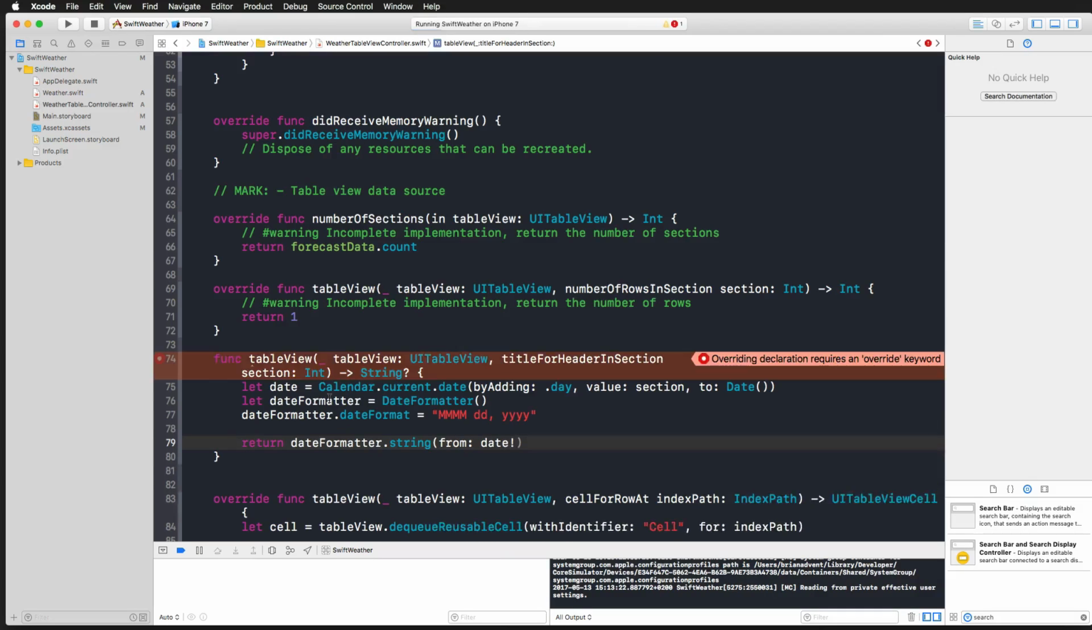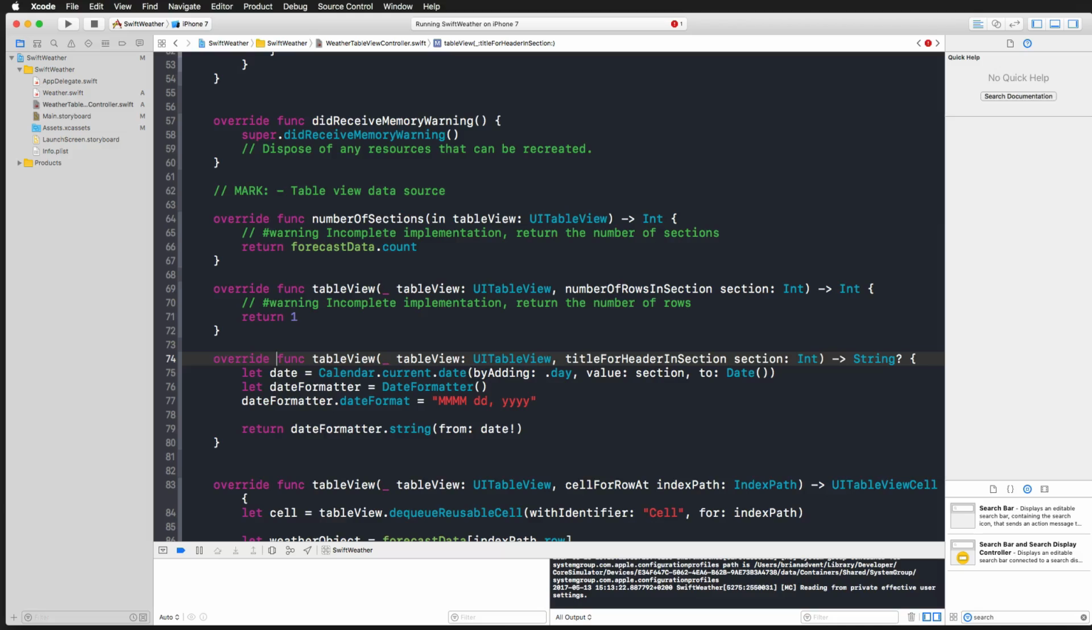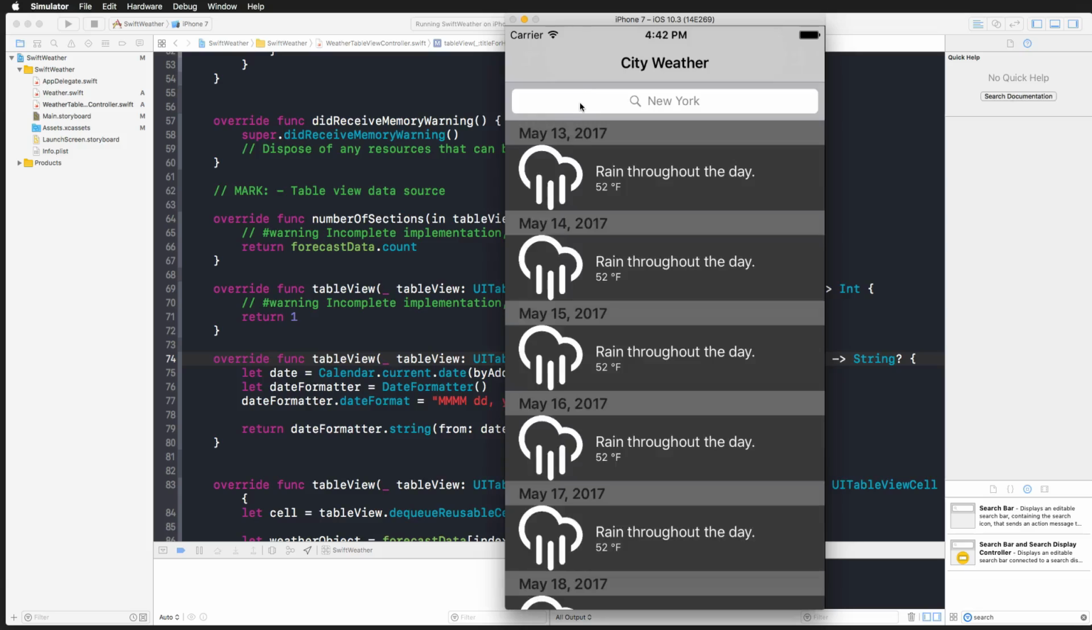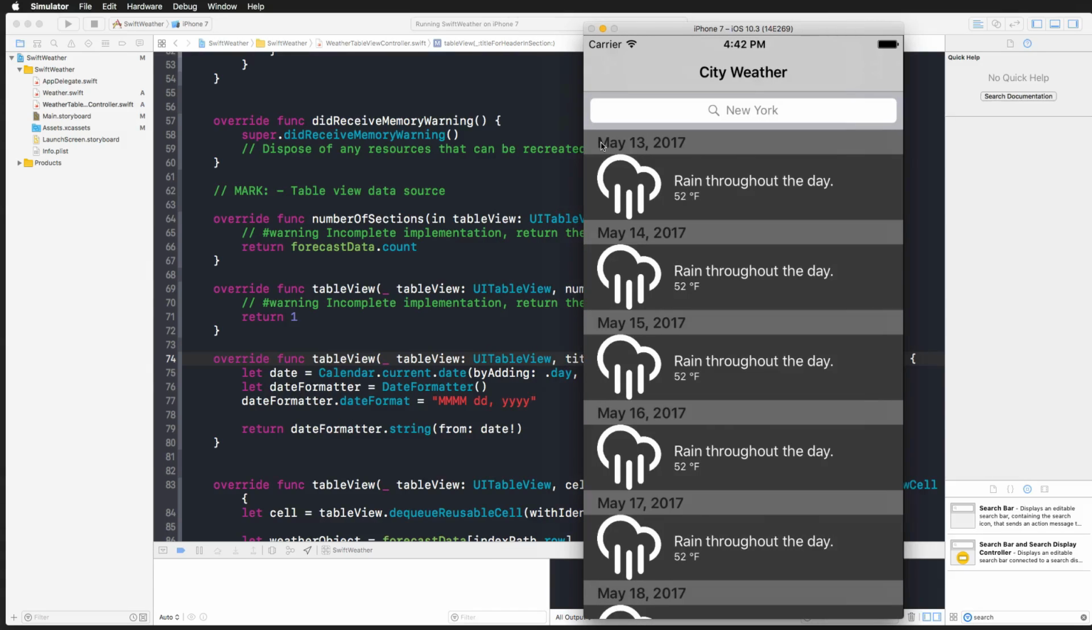And let's quickly build that and see what we have to do here. We still have to add the override keyword here in front of our function, and then we should be good to go. So let's now run this again in the simulator, and then we're going to see how these sections look like. And this should be pretty nice. So here we are searching for New York by default. And now we have indeed our section headings. So we get the month as the month's name, not just a number. We get the day, comma, and the year.